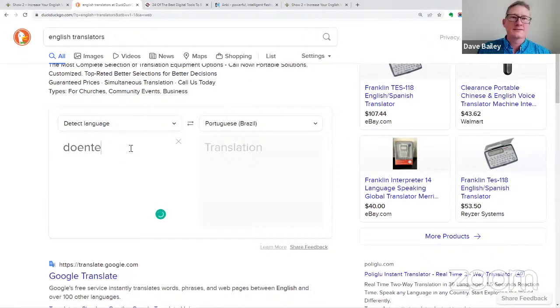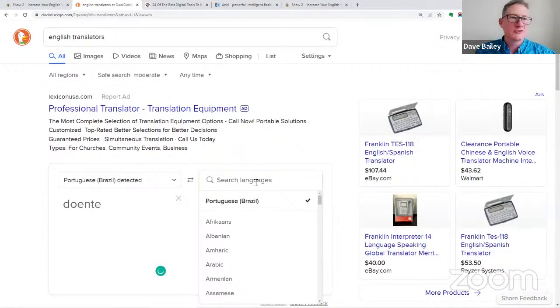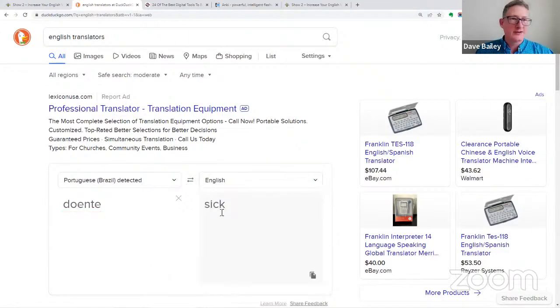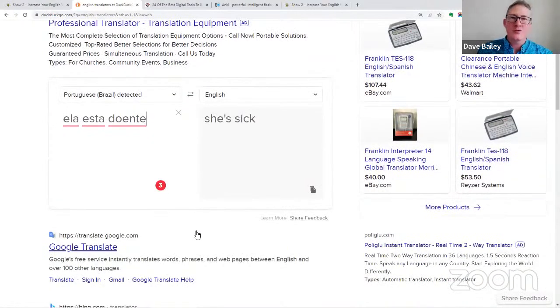I can't spell right, doente, and it translates it for you into the language that you want. So we'll put English here, and you see it translates it as sick. So we could put in a phrase like, whoops, ela, I don't have accents here on my keyboard, but ela está doente, she's sick, right? Or she is sick.